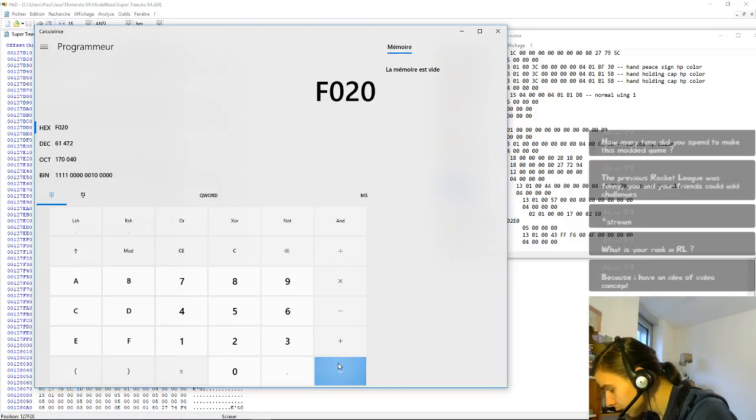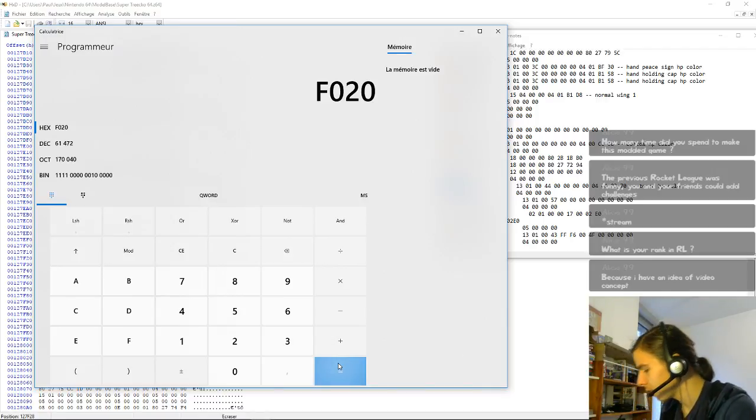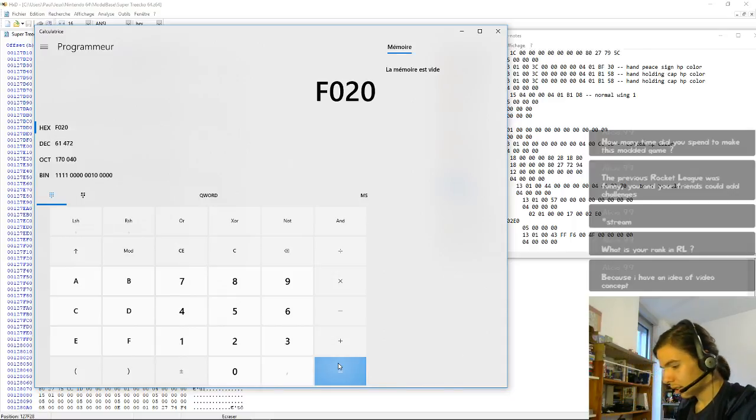My rank in Rocket League, just a pro. It's like the third rank I've been missing in the game for a whole year, so I'm still kind of a noob at this game. A huge noob.